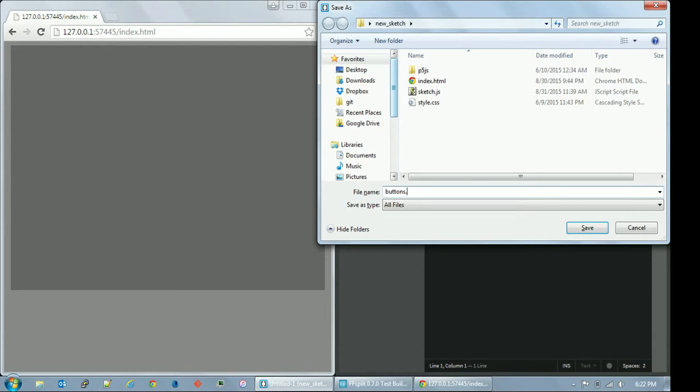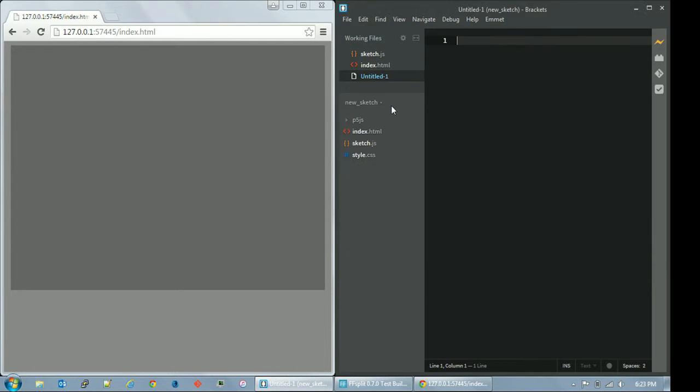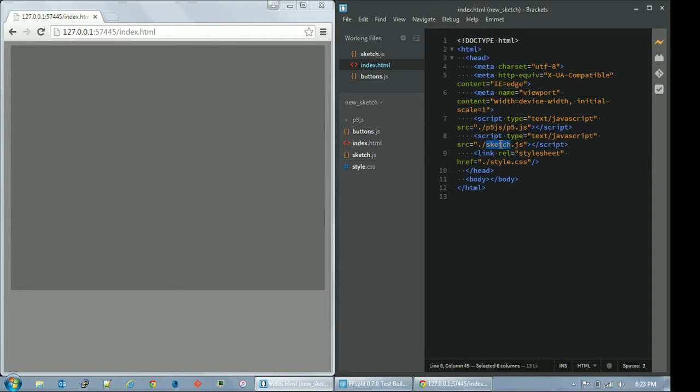So I'm going to call this one buttons.js. The important part here is that you put the .js at the end. It needs to be a JavaScript file with the extension .js. Save that. Now, next, most important thing, go to index.html.